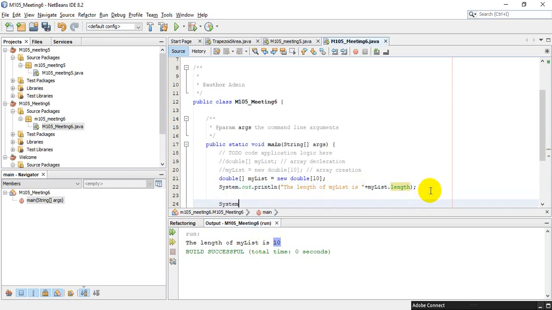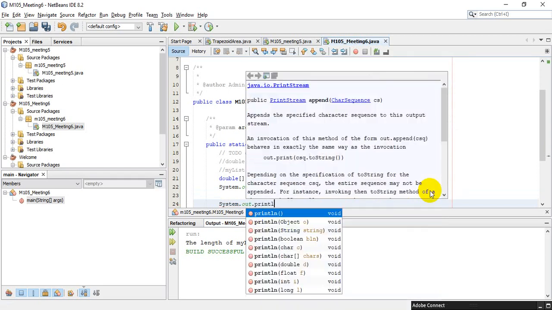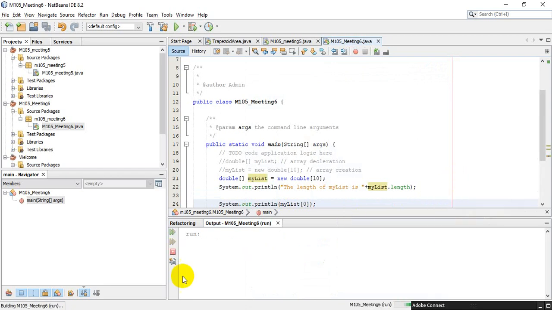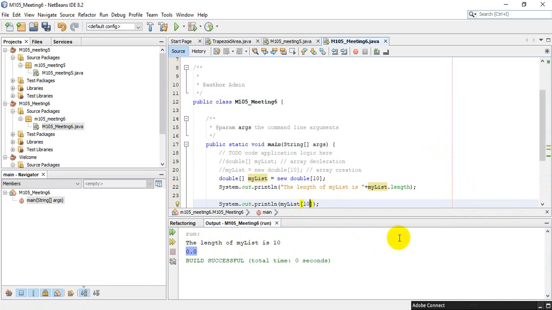For example, let's say that we want to print and check what my list of 0 is currently. So you can say that my list of 0 is 0.0. That is the first element. My list of 9, that is the last element, is 0.0. Fine. What if I say my list of 10? What will I get here? Any idea?